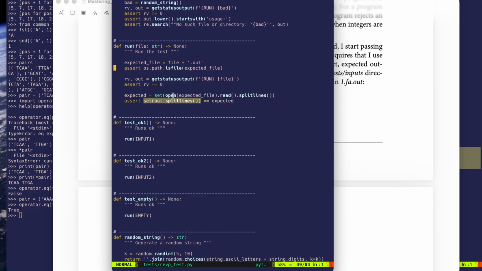And then I just do the same thing. I open the expected file, I read it, and I split the lines, and then I put that whole thing into a set to make the lines unique, and it doesn't matter the order. So then I have this expected value, and then I just assert that the two sets are equal to each other.